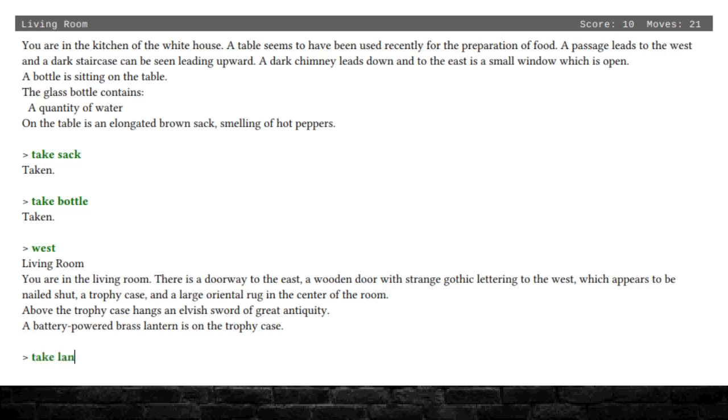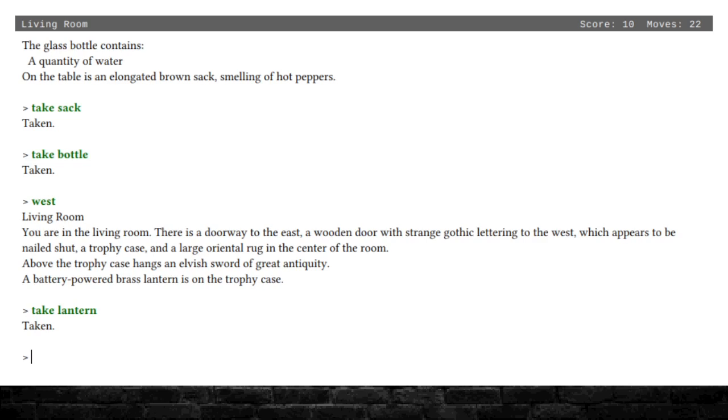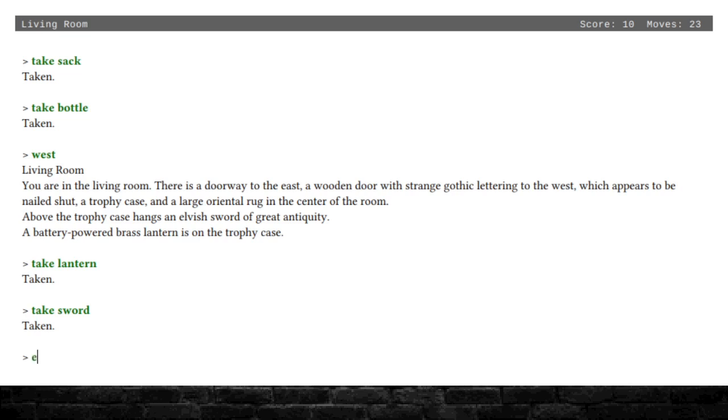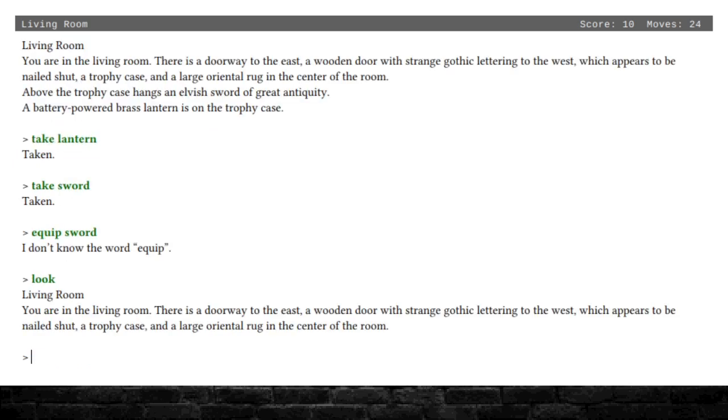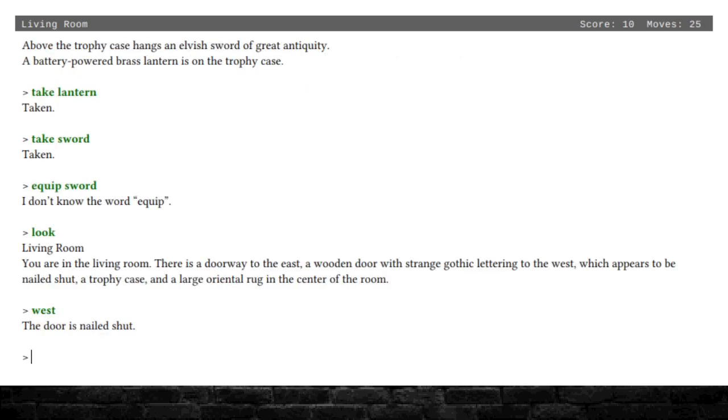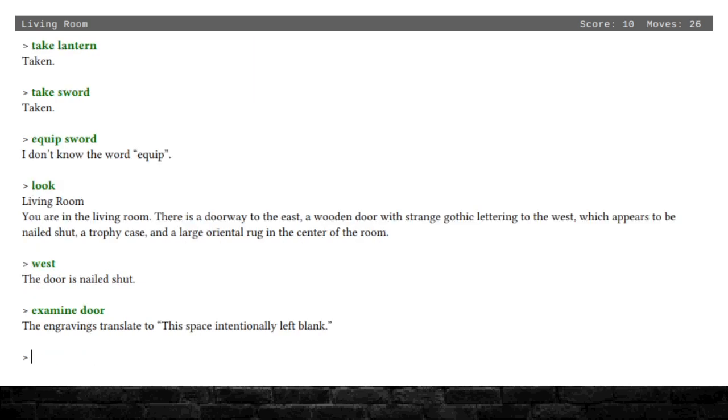Take lantern. I don't know why I'm stealing all the stuff in this house, but I am. Take sword. Equip sword. Okay, I don't know that that's a thing. West. The door is nailed shut. Examine door. Engravings translate to this space intentionally left blank.